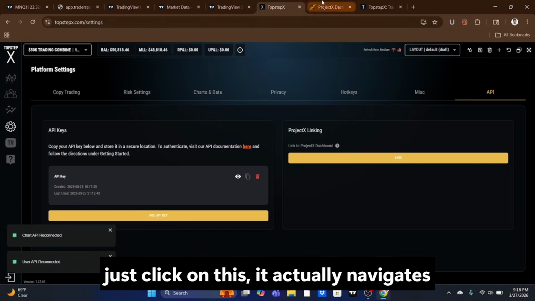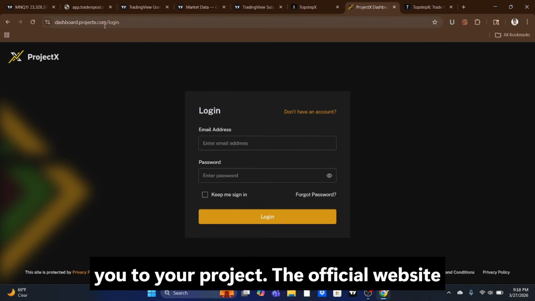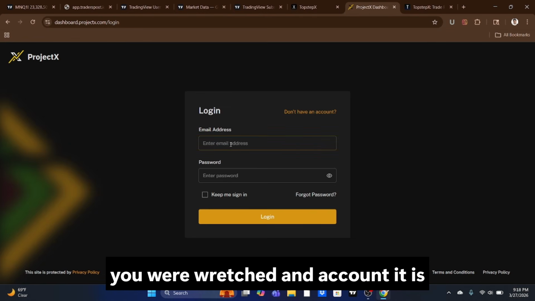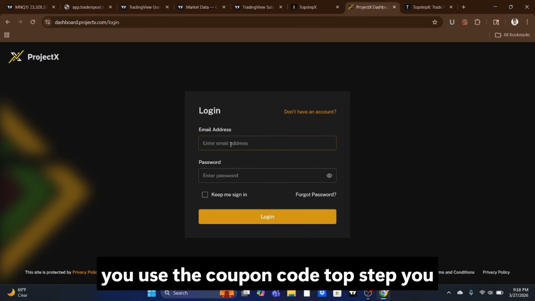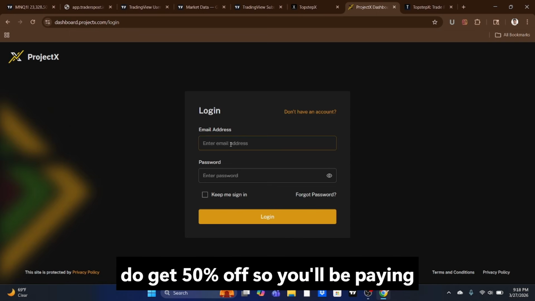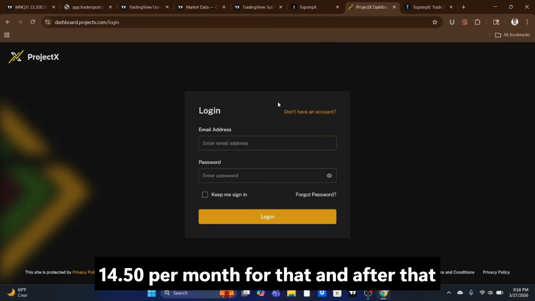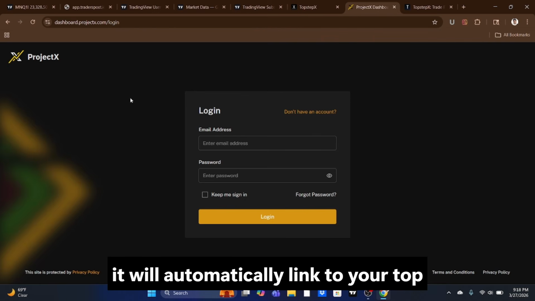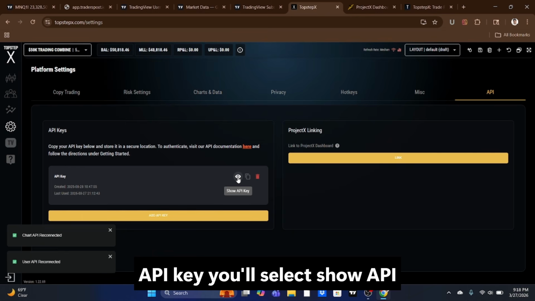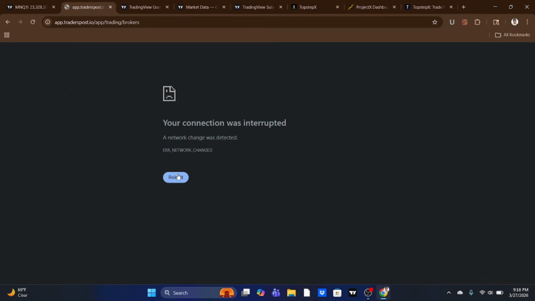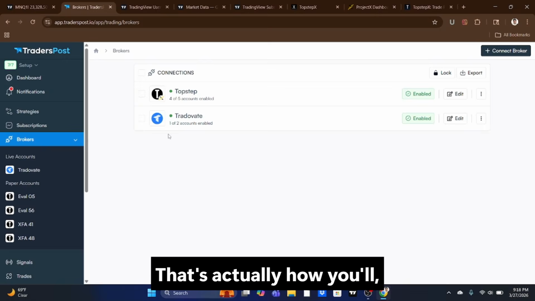It actually navigates you to your Project X official website. You will register an account. It is $30 per month in subscription, but if you use the coupon code TOPSTEP, you do get 50% off. So you'll be paying $14.50 per month for that. And after that, it will automatically link to your TopStep account, and then it will show your API key. You'll select show API key, then you select copy, and that's how you do it.